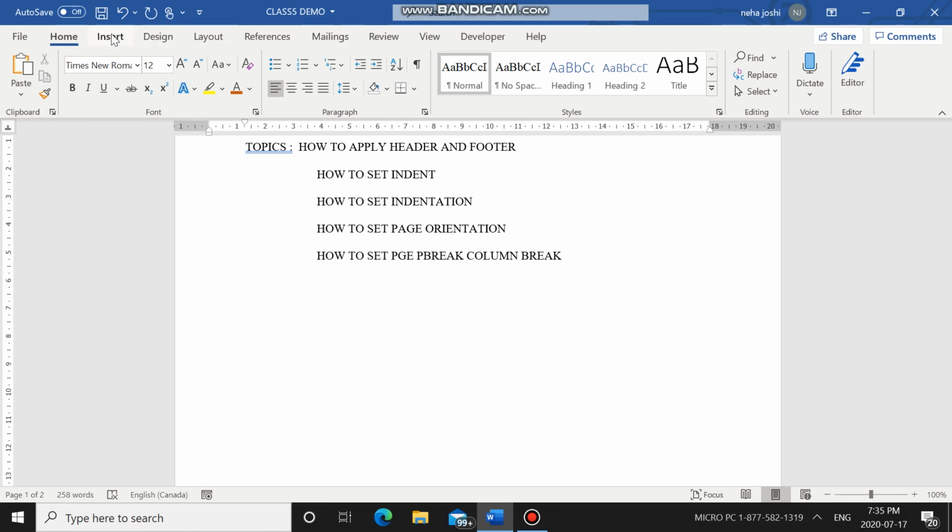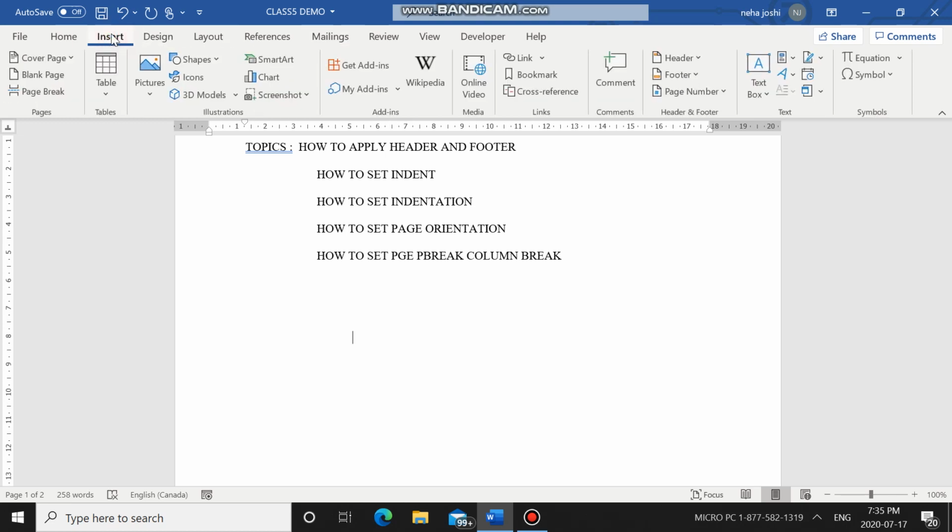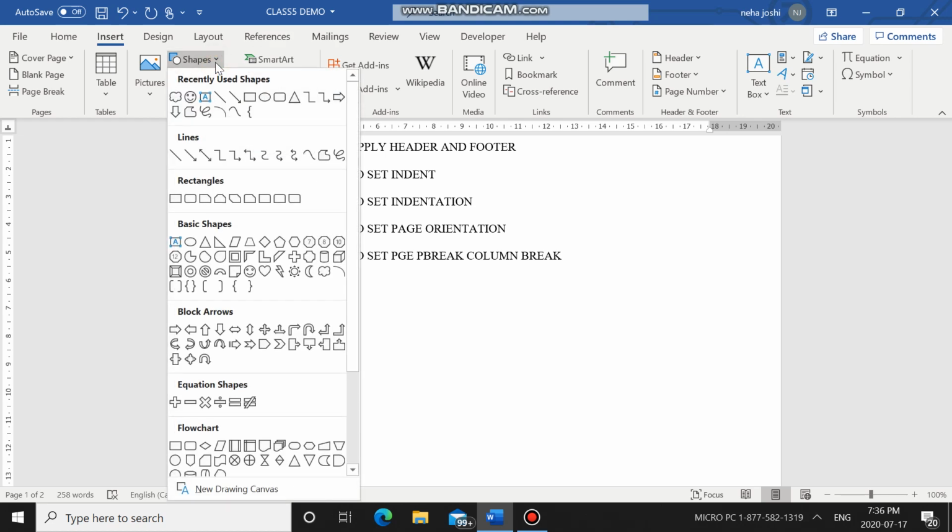I will go to the Insert tab at the top. When I click on the Insert tab, in the Illustrations group you will see this option that says Shapes. When you click on this Shapes button, it is going to open a drop down menu in front of you. Here are a number of shapes that are present in Word. You can choose any shape from here. Let's say I choose this heart shape from the basic shapes.